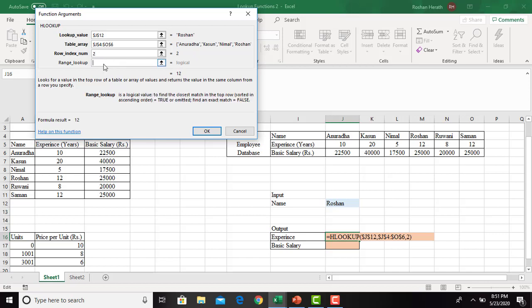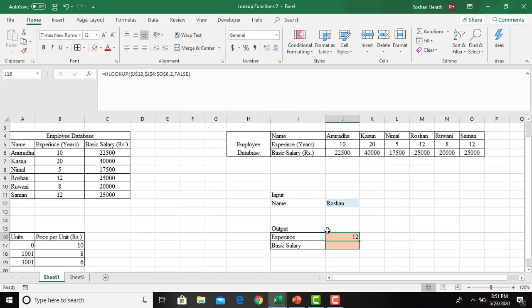Then it asks what kind of lookup. So is it an exact match or is it a closest match? So it is sensitive data, so you need to make it exact. So you know how to do that. Make it false. Say OK.